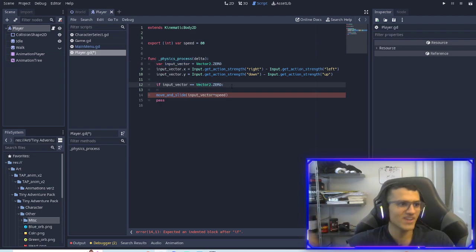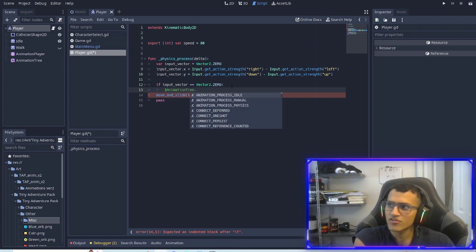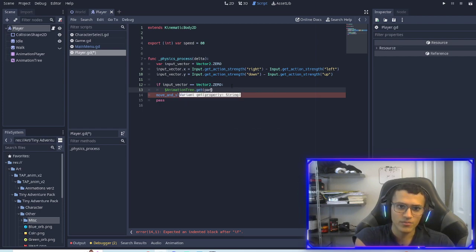So what does that mean? I'm idle. So what am I going to do? I'm going to get our animation tree. Animation tree dot get parameters slash playback dot travel idle.